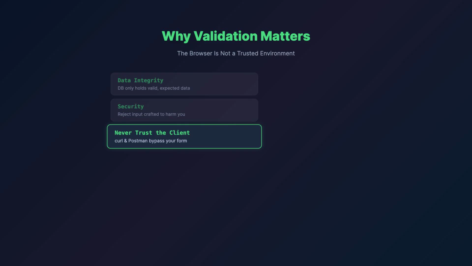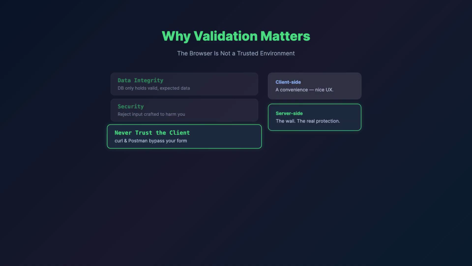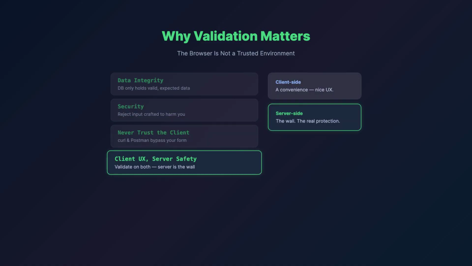Anyone can open the dev tools or use curl or Postman and send a request straight to your API, bypassing your form entirely. The browser is not a trusted environment, so the rule is: validate on the client for a nice experience and validate on the server for safety. Server-side validation is the one that actually protects you. The client-side check is a convenience. The server-side check is the wall.